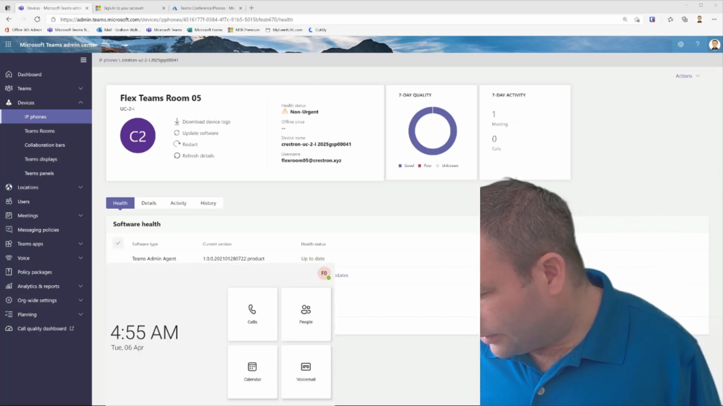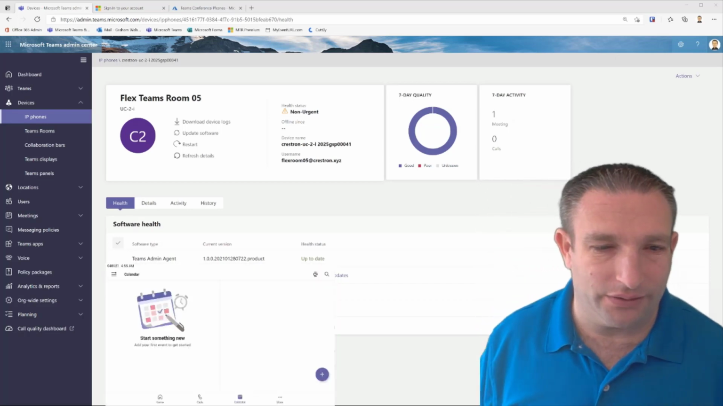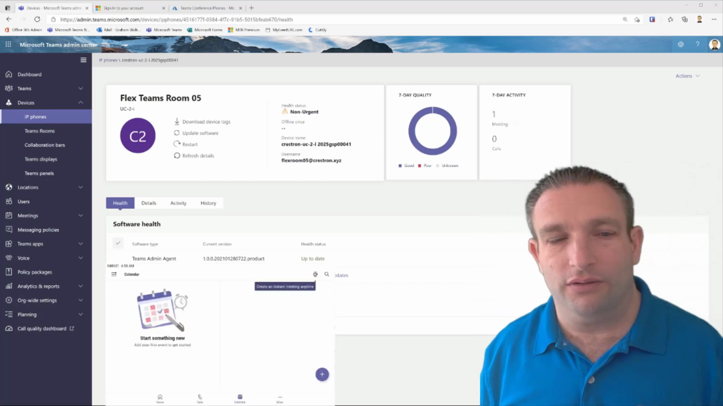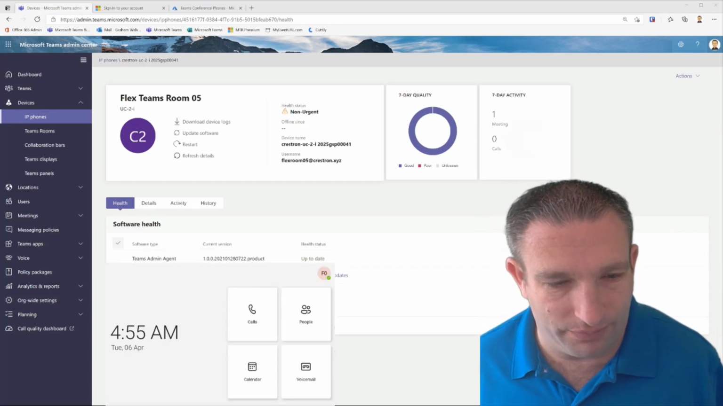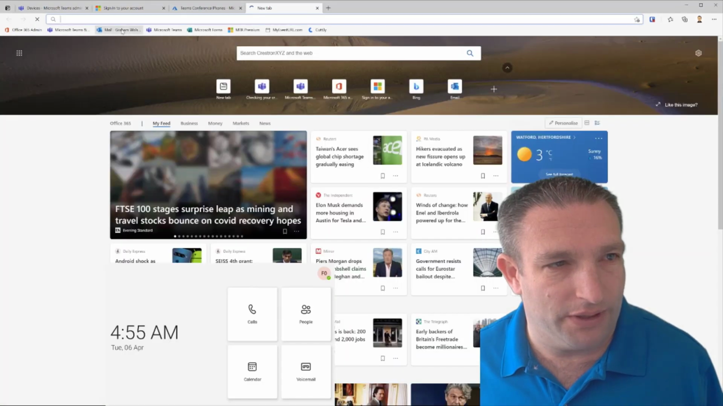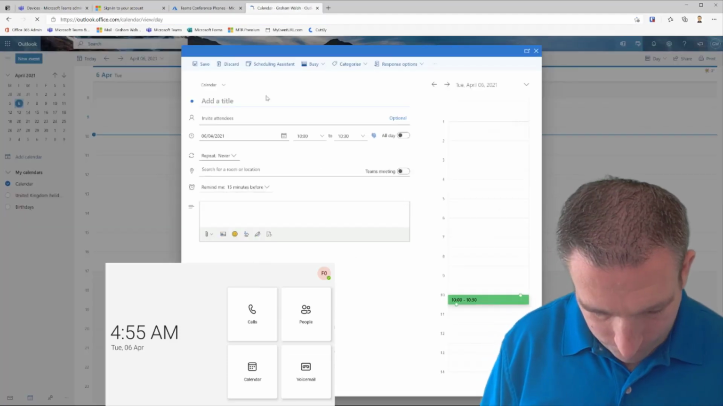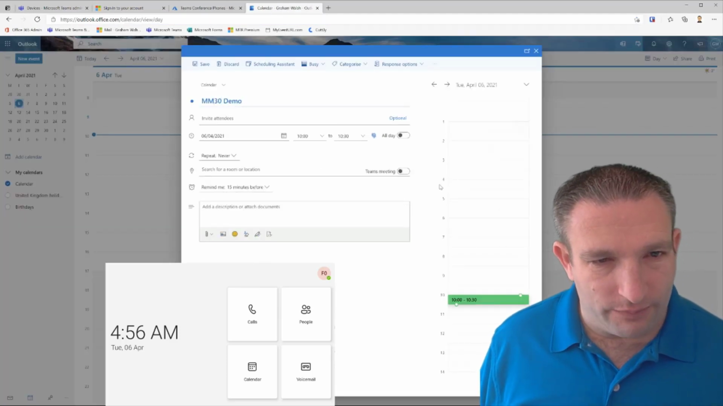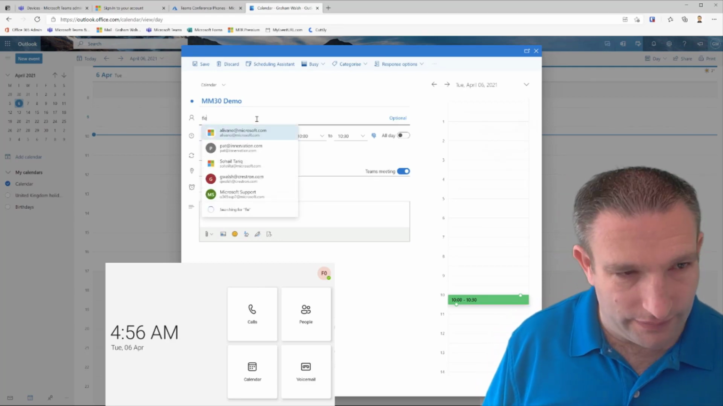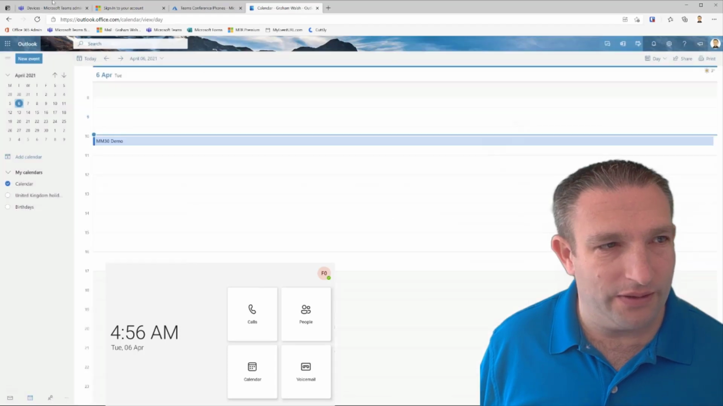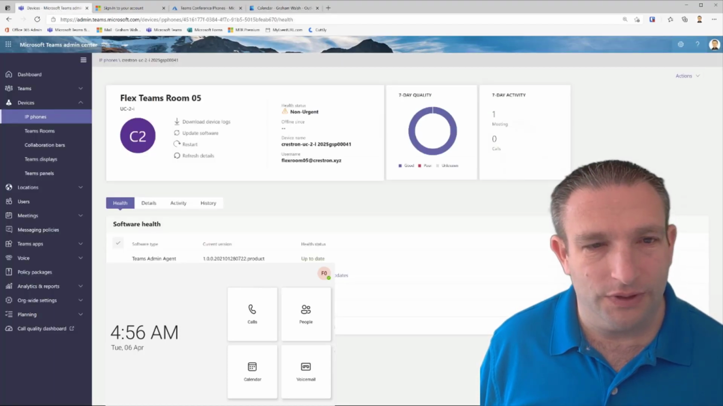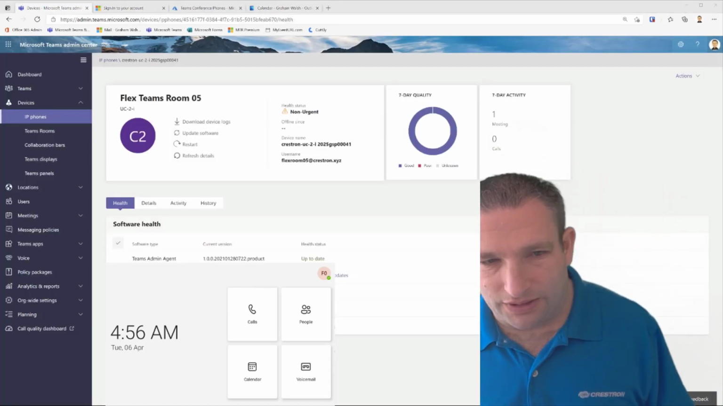What else? Key is the calendar. So if I do book this room, I've got that single click to join. When I've got my meeting booked, I walk up there and I hit that join button. So why don't we create a little meeting and show what it looks like. And we'll make that a Teams meeting. And obviously we want to invite the Flex room number 5. And I simply hit send. And then you will see that appear on here.